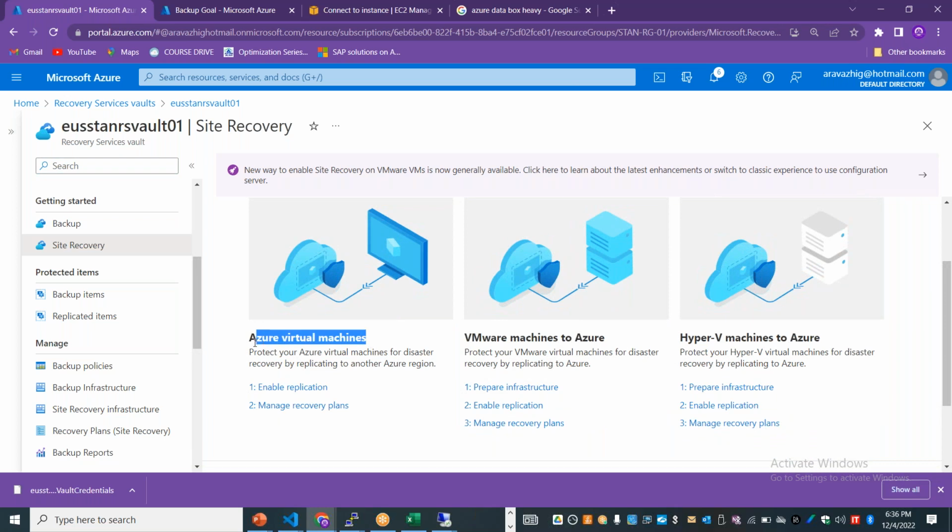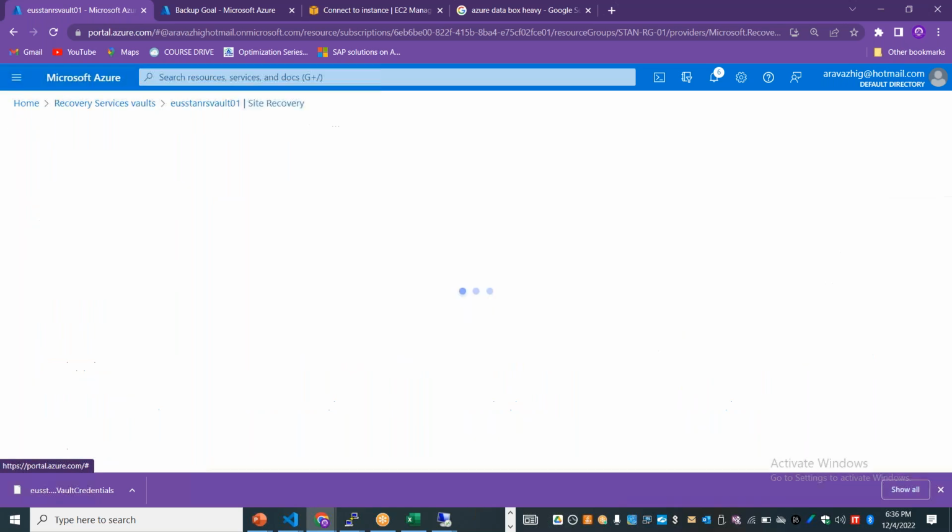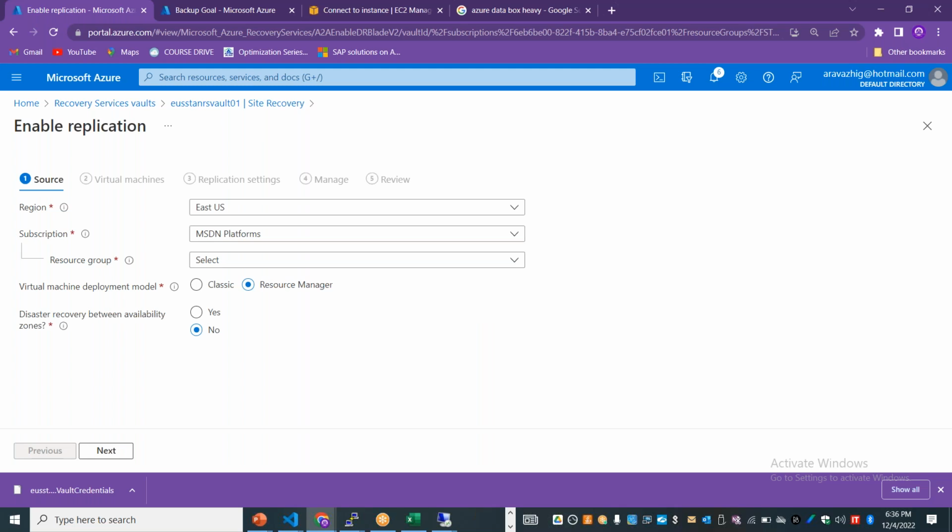But if you want to do it within Azure virtual machines, it is pretty straightforward. You don't need any extra infrastructure. It's just a matter of clicking enable replication, and you will be able to replicate your virtual machine from one region to another region within the Azure platform. It is asking what you want to do, whether you want to enable disaster recovery between availability zones. If so, select yes. Or if you want to do it between regions, select no. Move on to the next screen.